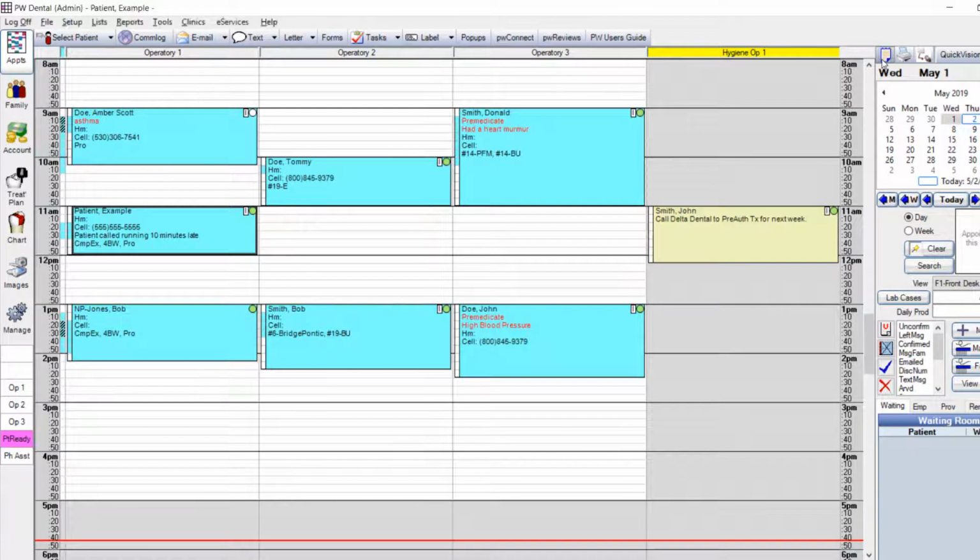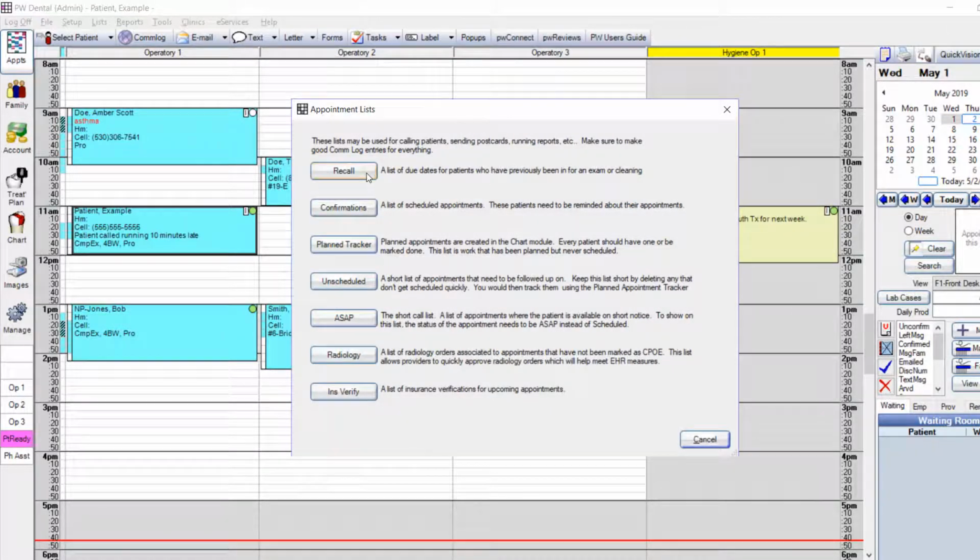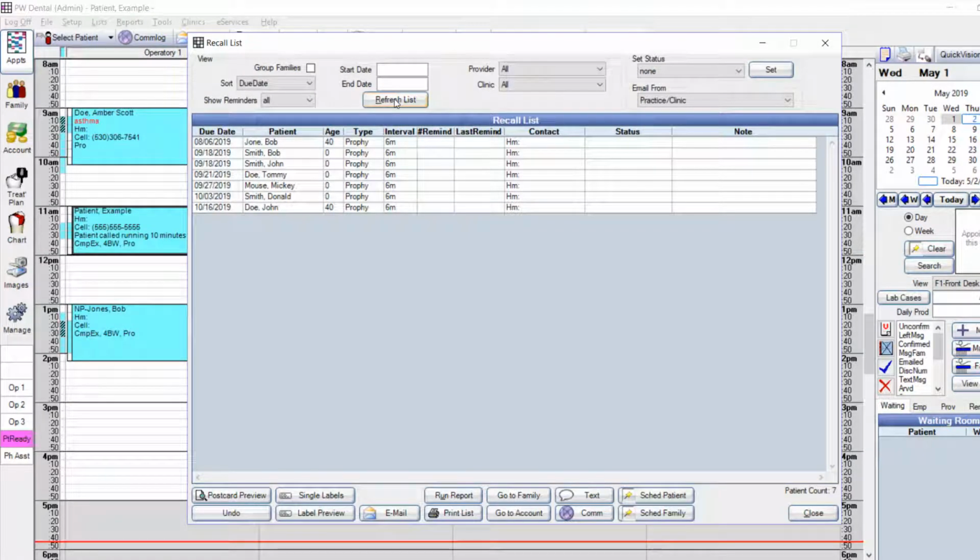The first is recalls, which is a list of recall due dates for patients who've been in for an exam or cleaning before. Remember that automated recalls are also sent on a weekly basis to those due for a recall within the last 30 days and the next 15 days.